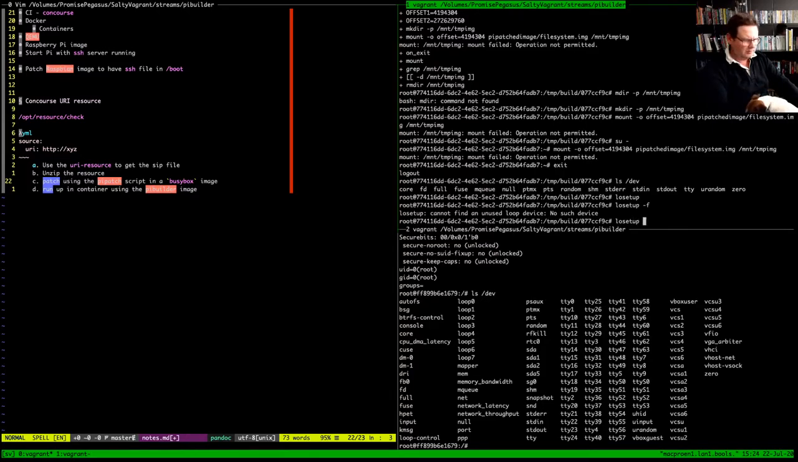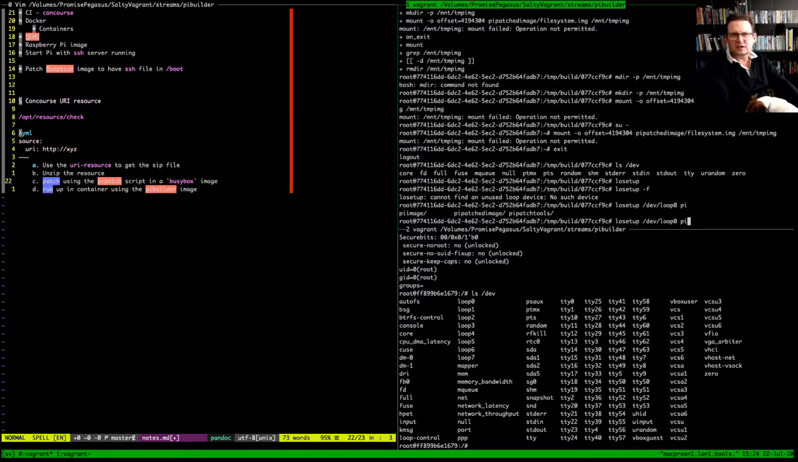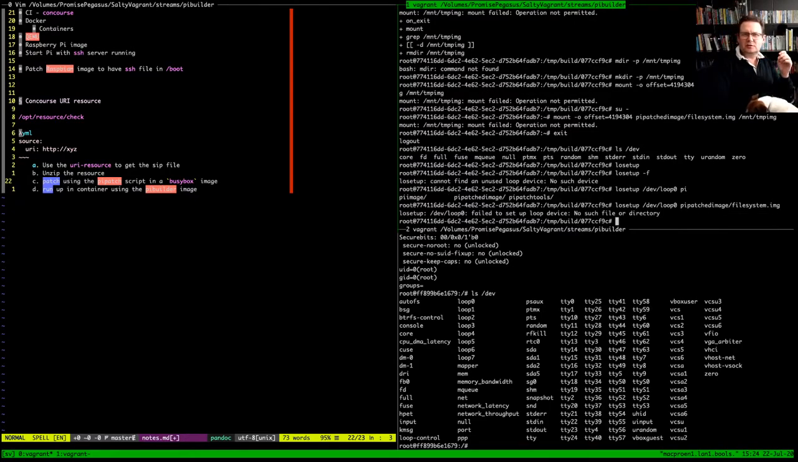So I'll do losetup /dev/loop0 and associate that loop device with, what is it? Pi patched. Delta, there's no such file or directory. Okay. What does that mean? Does that mean it couldn't create loop zero, or does it mean something else?